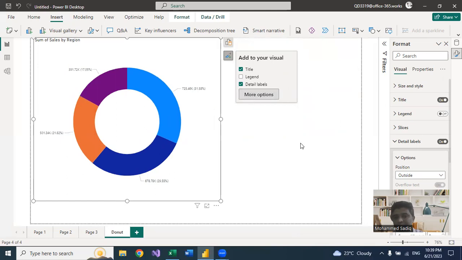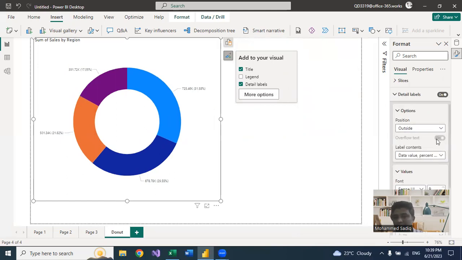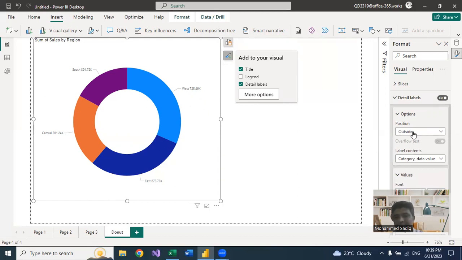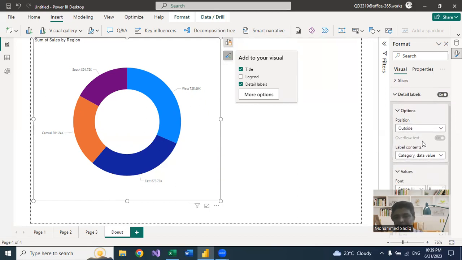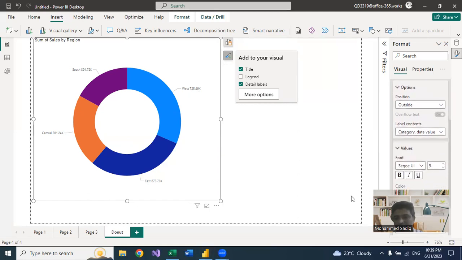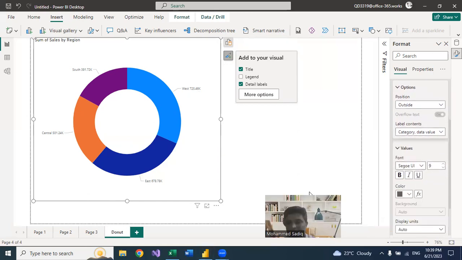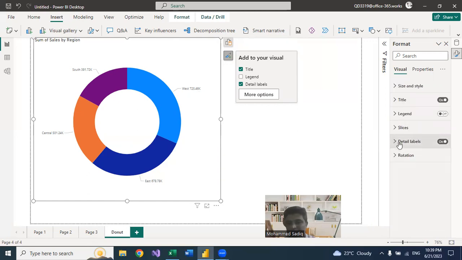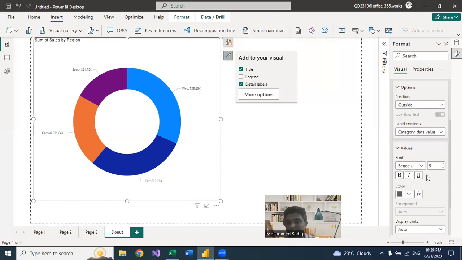I'll go to the more options. So prefer inside, or we can keep it as it is. I say category and the data value, or fine, we can have this. Fine. Which category it is, that is your data labels. I can just increase the font and things. I can make it something like around 12, should be good. Make it bold. Okay, so I think that's good enough.